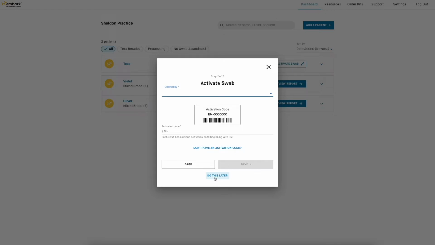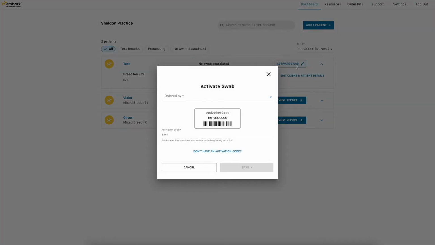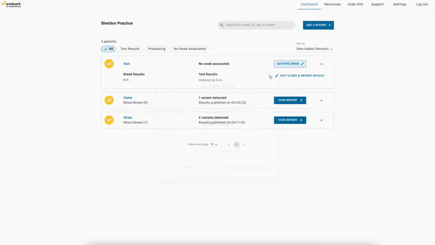And so what that will do is that will just add the patient to your dashboard, allow you to go in another time. So that would then look like this. So when you're looking at your full dashboard, if you're looking at all of them, in this case, in Sheldon's practice, this was one where I had done exactly that. So I added them in, but I did not associate a swab. So when I've collected that sample and I'm ready to go ahead and activate it, I would just click activate swab. Then I can enter this information in here.